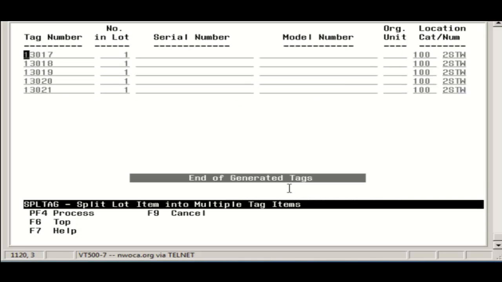and press accept. Once you hit that, a second screen will display the split items, allowing you to enter a serial number, a model number, the organizational unit, and allow you to enter in the location for each printer. I'm going to go ahead and modify these to where they're located.